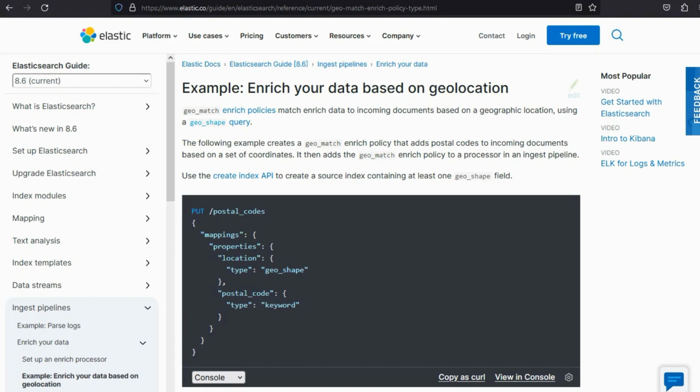So we'll set up a source index of postal codes with geographic shapes. Then Elastic will try to match incoming documents that have a longitude and latitude to a postal code if the incoming document's longitude and latitude falls within the geographic area of the postal code.